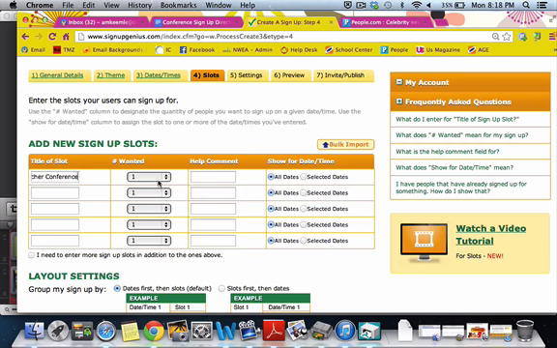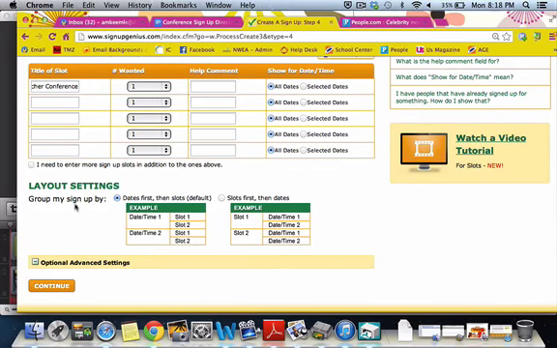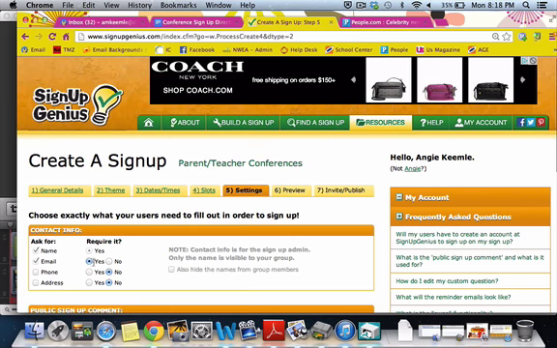You want one sign up per time. And go ahead and leave this for all dates. There we go. And layout settings, I always just keep it where it has the dates and then the time slots. Then go ahead and hit continue. Now it's going to bring you to your settings page.